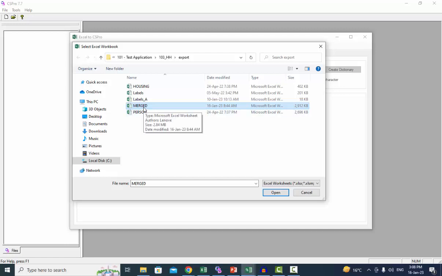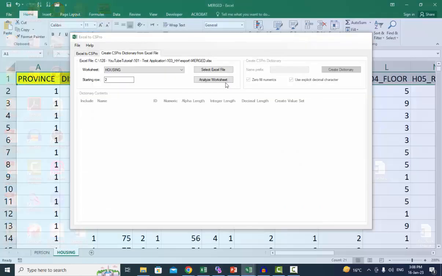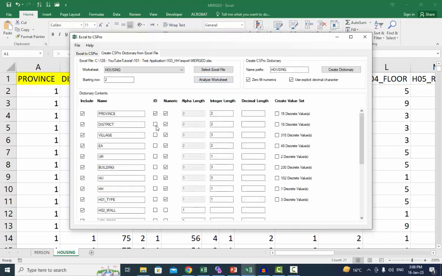To proceed, double-click on the required file or select your file and press Open. Select any worksheet from the drop-down list. I will start with housing. The housing sheet has the header, so the starting row will remain true. Click on Analyze Worksheet. Select the first 8 items as ID. Now click on the Create Dictionary button.